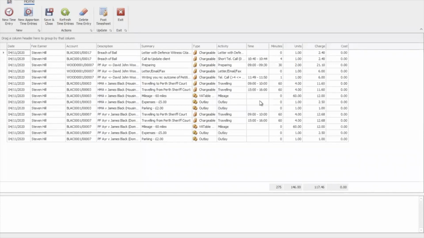and it just saves me the time and effort to be able to add these into the sheet individually, and it's got them all with the different types of chargeable categories as well. And I can see for my day, my units, my overall charge, and my cost. So if I could post that timesheet just now.